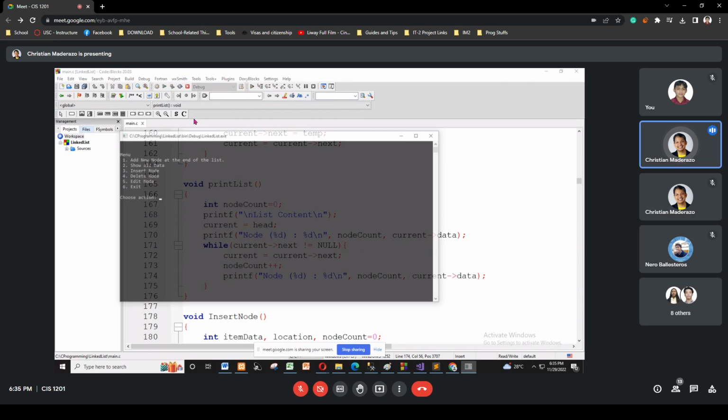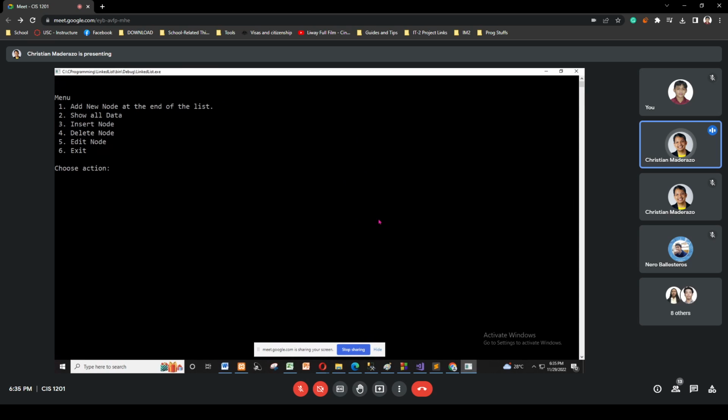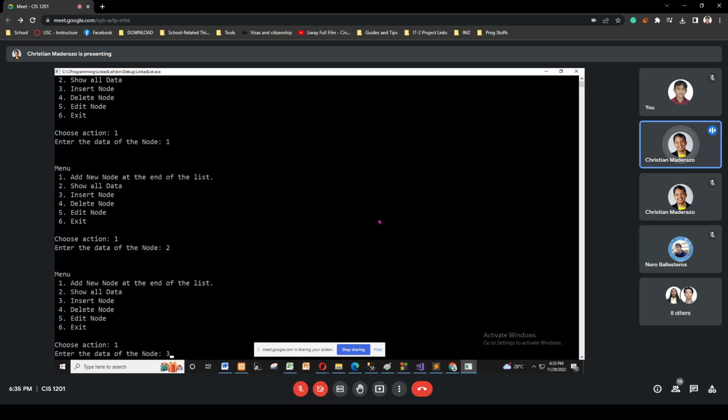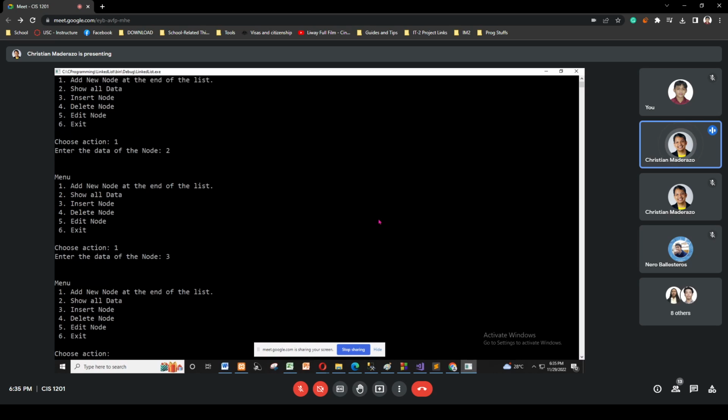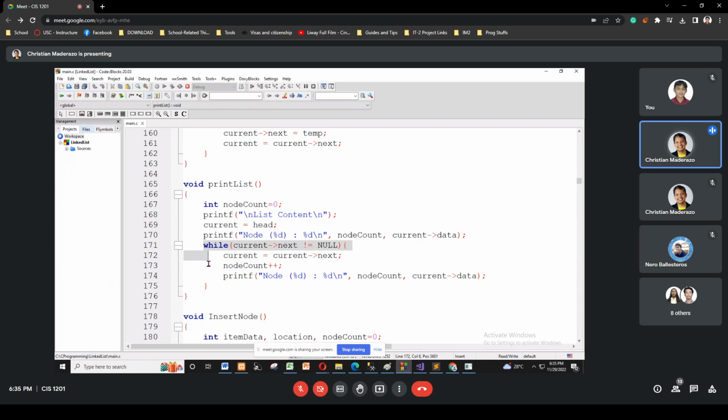If I'm going to run this program, this is going to look like this. Action 1, data is 1. Add another one, make it 2. Add another one, give the value of 3. This time we're going to print all the values. Then if I press 2, it says list content. This is the content of the node. At node 0, there is 1. At node 1, there is 2. And node 2, there is 3.